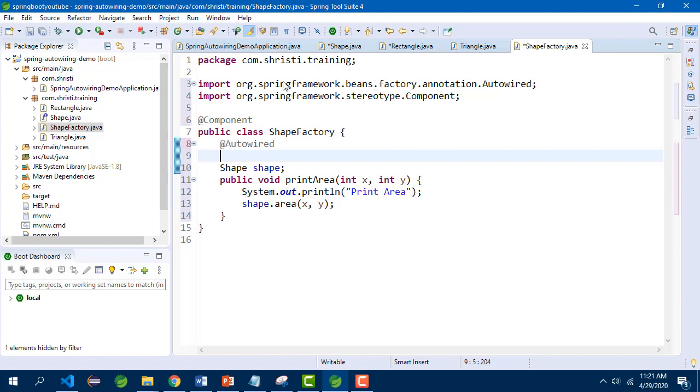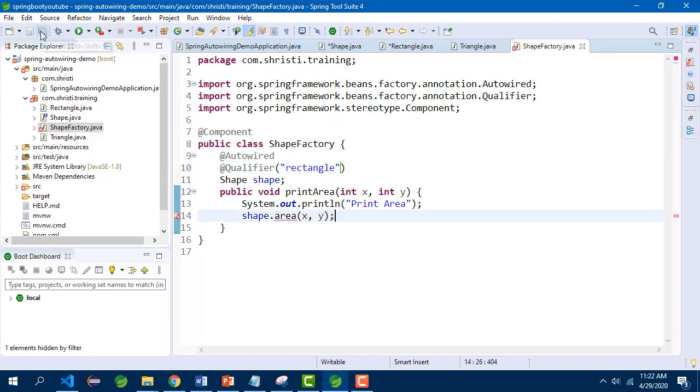Here we have two implementations of Shape, Rectangle and Triangle. Now we need to tell the IoC container which implementation should be injected into ShapeFactory. For that, we are using the annotation @Qualifier. Within Qualifier, we can pass the name of the bean. In case of Rectangle, it is lowercase rectangle, and in case of Triangle, it is lowercase triangle. If you want to give a different name, you need to give that within round brackets next to @Component. This is giving me an error because I have not saved it.